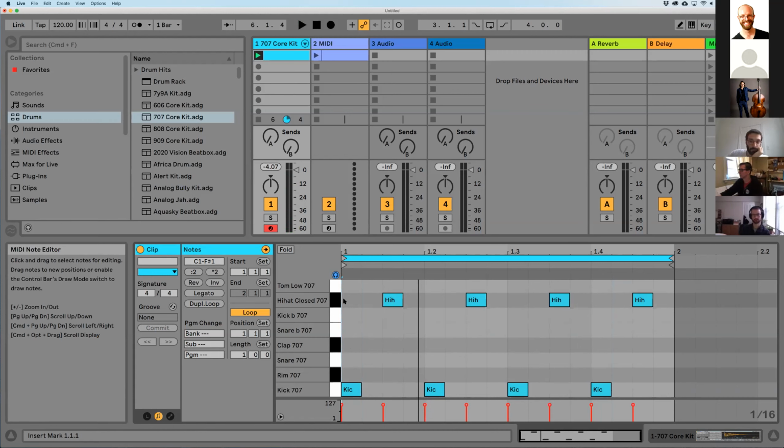So that's duplicate. The next thing you want to be able to do is work with this grid.